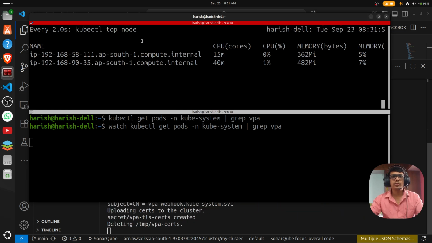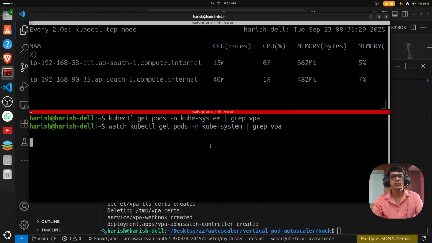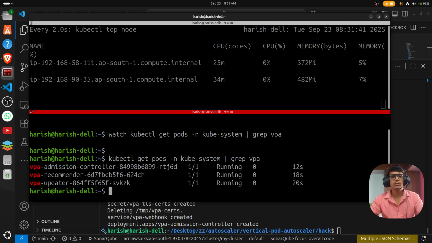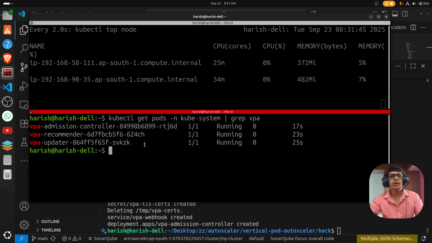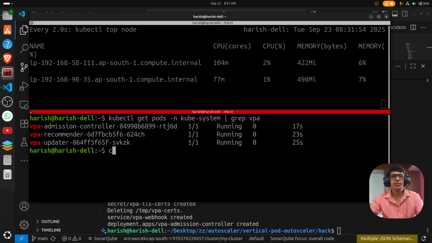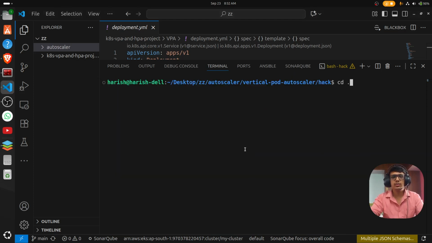The top one is nodes, so don't get confused, and the bottom is just we are installing the VPA deployments. See, the VPA is up and running. These are the required deployments we needed to make that changes in the VPA section. Okay, now we have installed the VPA, right?